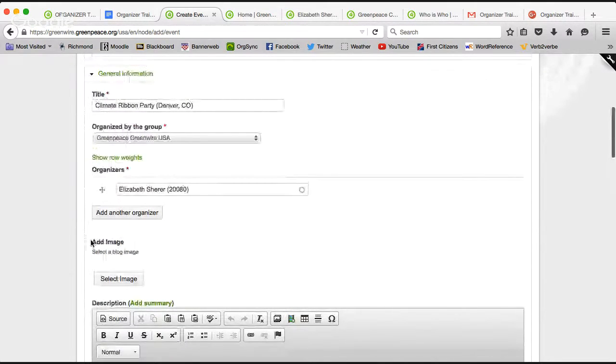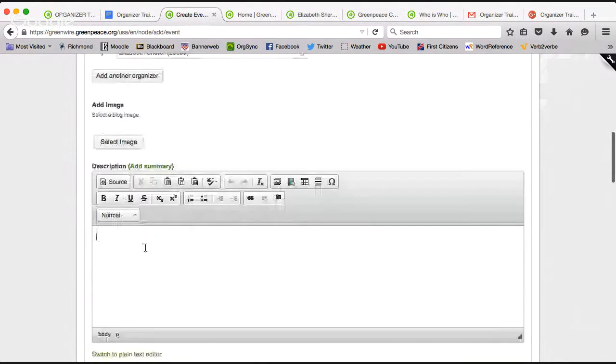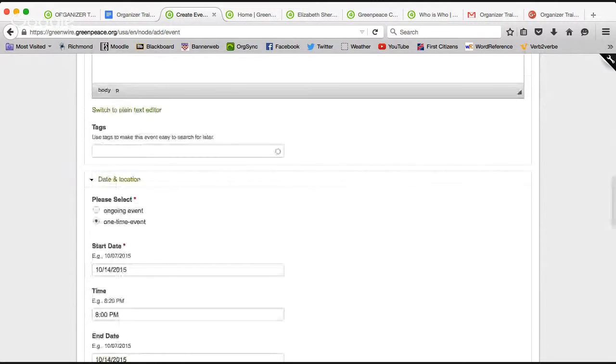Just something to note. And then I also just wrote, always try to upload a photo for your event too, which is going to be right here under add image. So I would just pick a nice picture of some colorful climate ribbons, to draw people's attention to it on the homepage. Cool, so I'm going to end screen share now, hopefully.